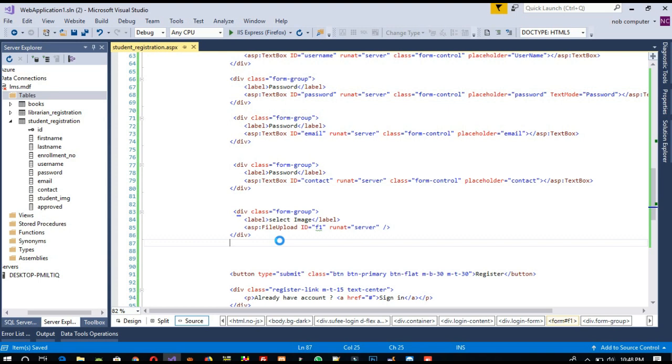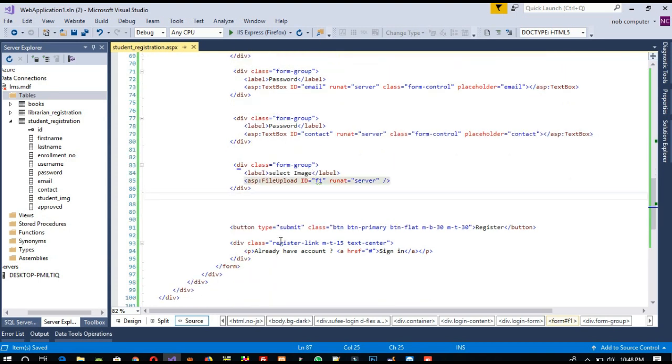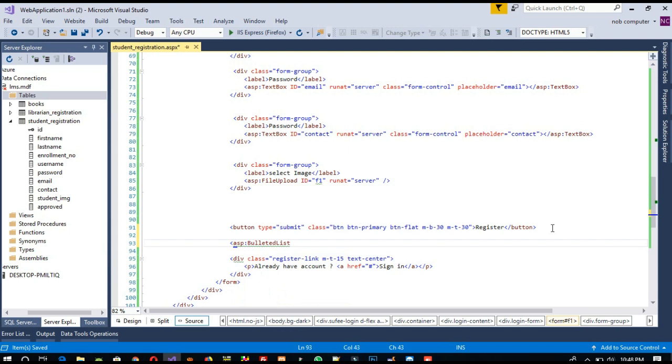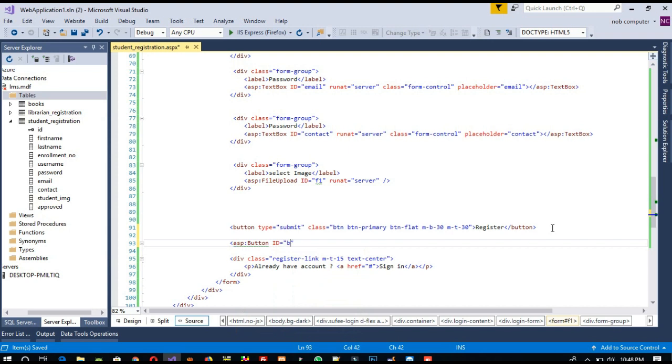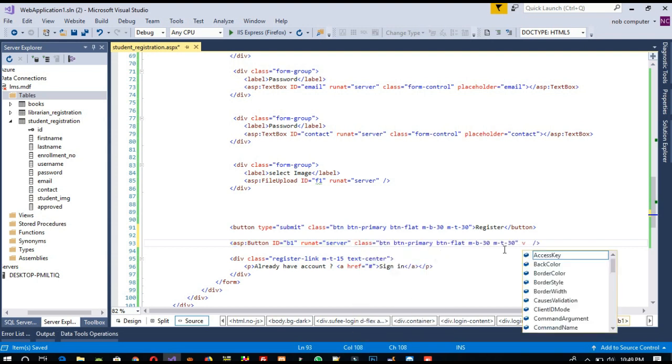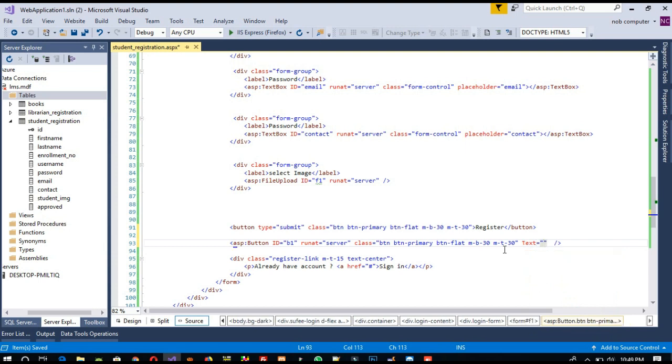Now we need approve. This we directly need to pass inside our query, so we don't need to take any field for this. Now here we are going to take button, so ASP button, ID B1, and then run at server. And now we are going to take this class, copy, paste, and here we are going to take text, register now. Okay.